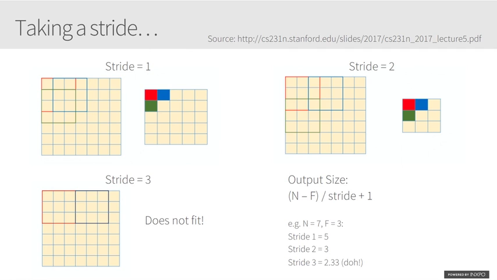For example, with a stride of 1, you'll notice that this 7x7 image converts into our 5x5 convolved image. And then if you go with a stride of 2, that does work. What ends up happening is that your convolution comes out to a value of 3. But then if you do a stride of 3, it actually doesn't fit.